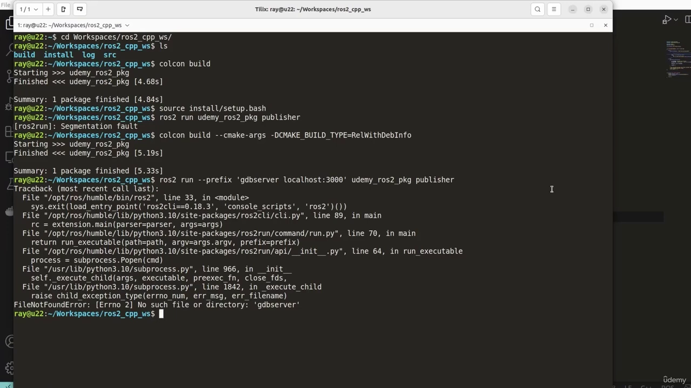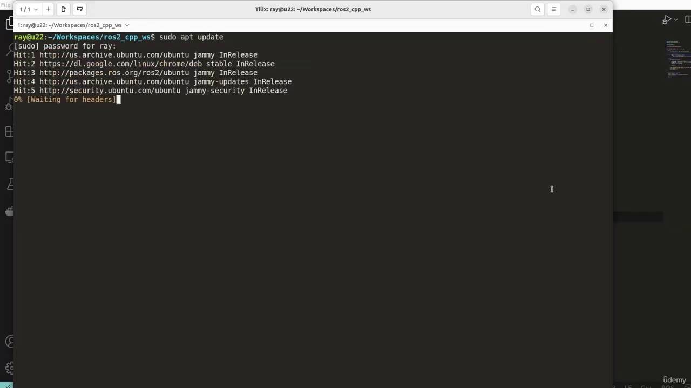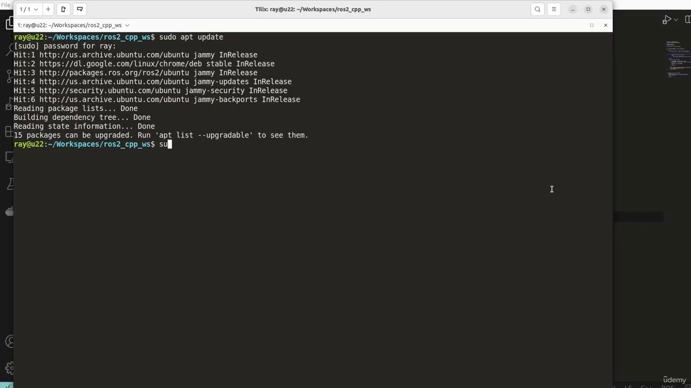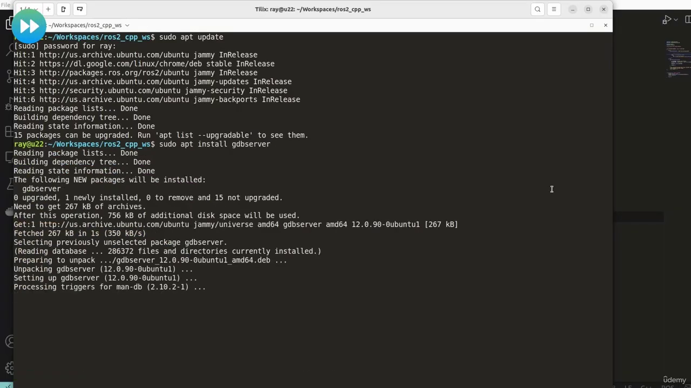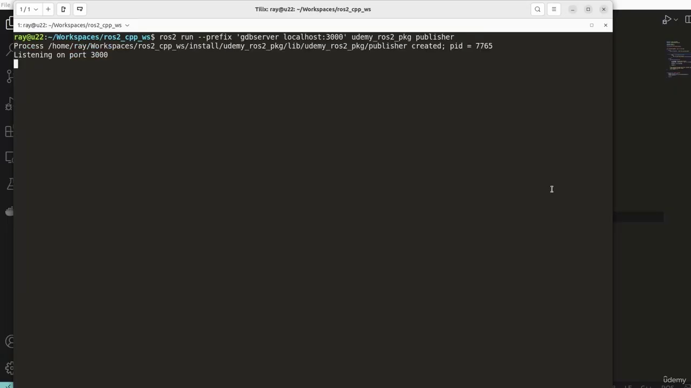So I'll go ahead and clear the screen, and I'll update our repositories. Put in your password, and then we can do apt install gdbserver. All right, that's it. I'll clear the screen, and we can try to rerun our ROS2 command with those prefixes of running the GDB server. So here we see it processing our node, listening on port 3000. But now we need to configure our VS Code to communicate with the debugger.